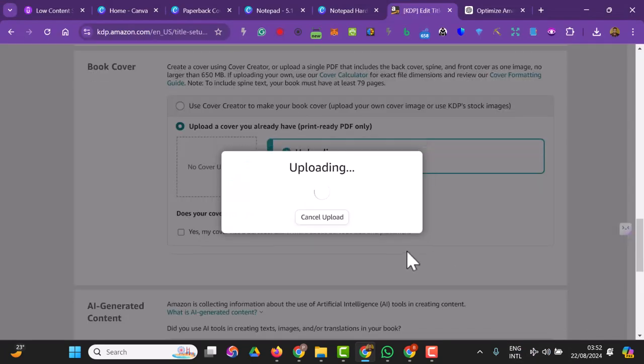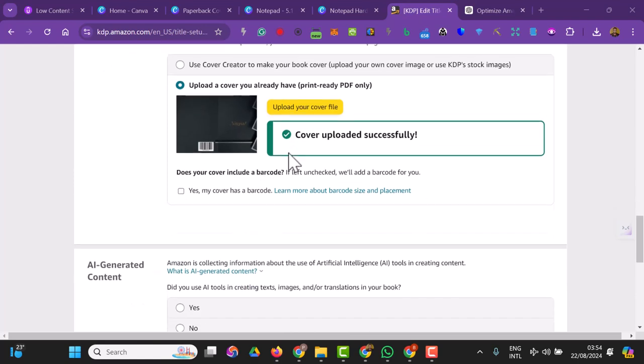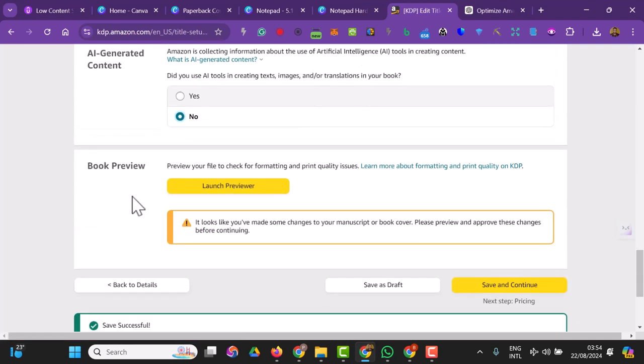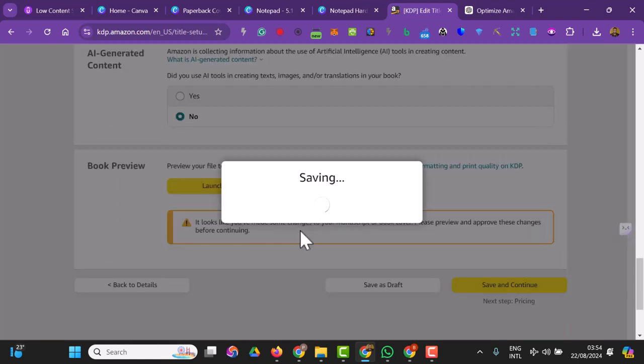We have this uploaded as well, and once we have that uploaded, we'll be able to see the interior and exterior of the book we are trying to create right now. So I'm going to have that uploaded as well. All I have to do is to say AI generated content. We're going to use no. It's not AI generated content. And for the book preview, we're going to launch the preview right away to see what our book would look like when it comes out of print. So let's look at that right away and see what it looks like.